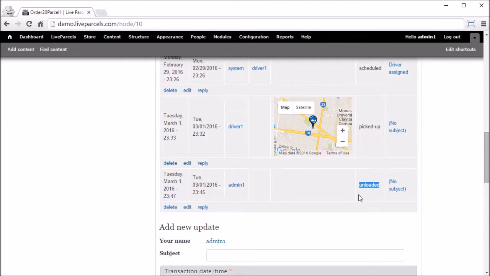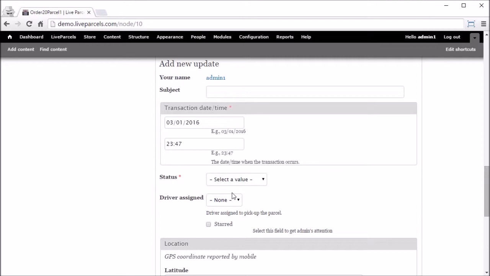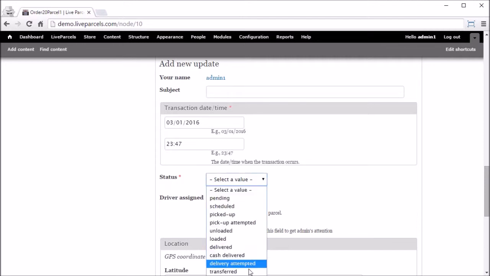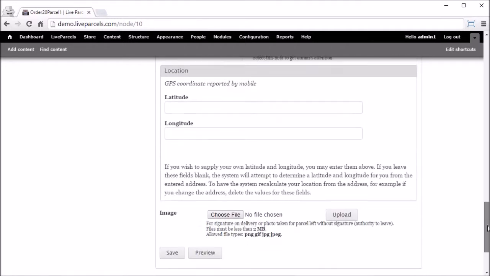Now let's say the administrator noticed the box is damaged after unloading. The administrator can add a comment. All he needs to do is scroll down, select the comment status, and type in the comment. Scroll to the bottom and press the save button.